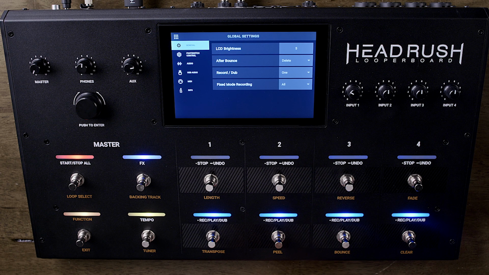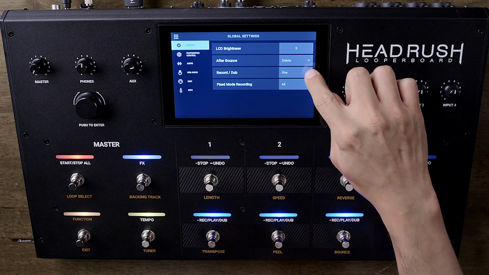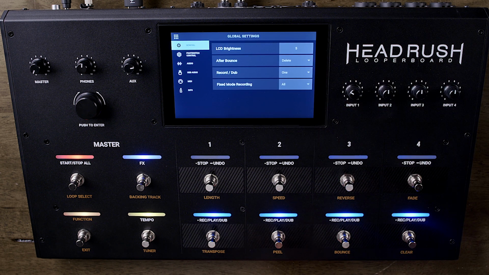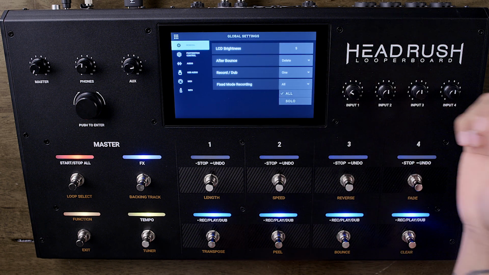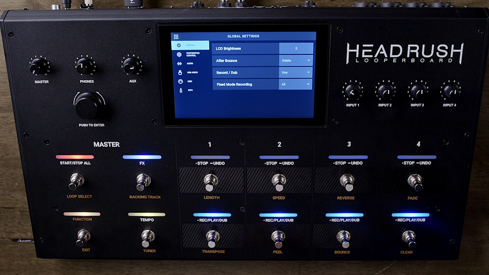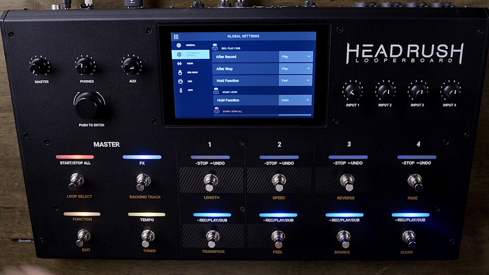You have the options to automatically keep them or delete them. Below that is a Record Dub option. Here you choose if you want the ability to record one track at a time or multiple. At last, we have options for fixed mode recording. You can make it so when you hit record in fixed mode, all tracks start recording at once, or just one at a time.